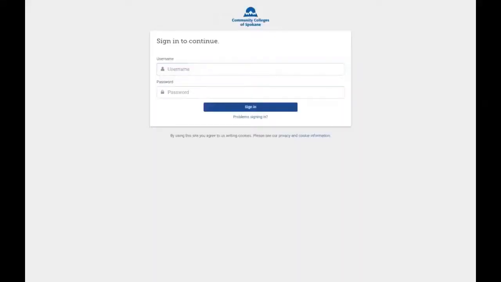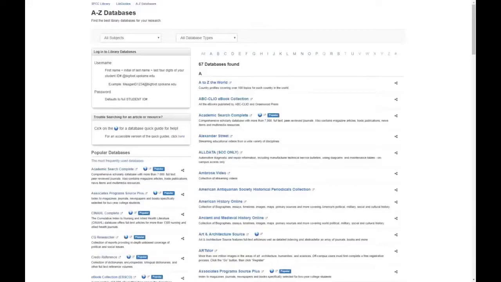This is what your login screen will look like. You do have to sign in if you're logging in from off campus. Your username and password is listed on that main database page. It's going to be your school email, which is your first name, first initial of your last name, last four digits of your student ID number at bigfoot.spokane.edu. And the default password is your student ID number. If you have any troubles logging in, please see our video on logging in to library databases.